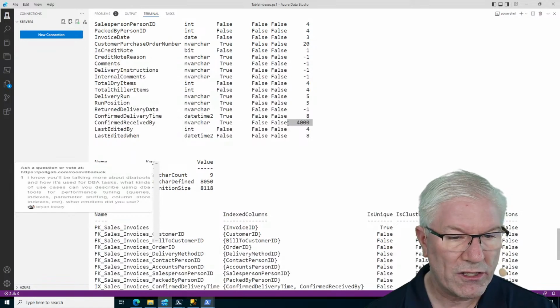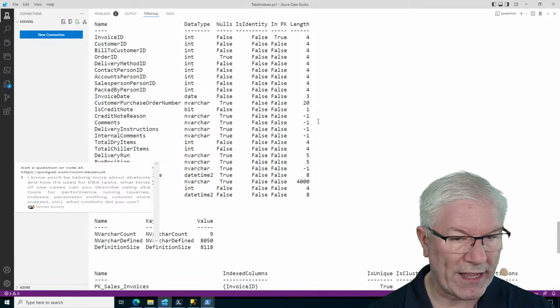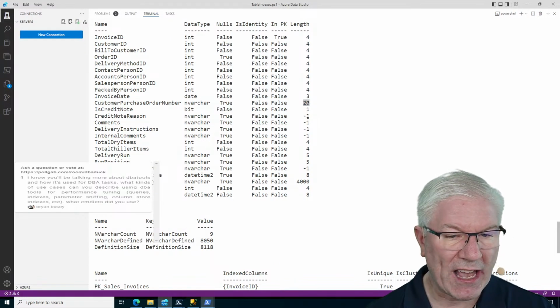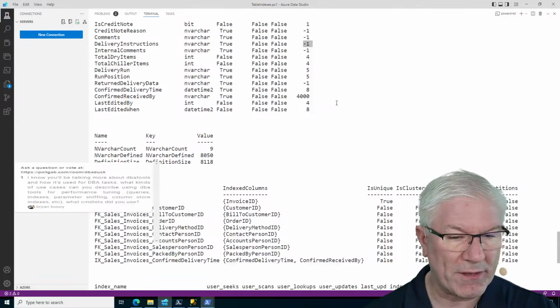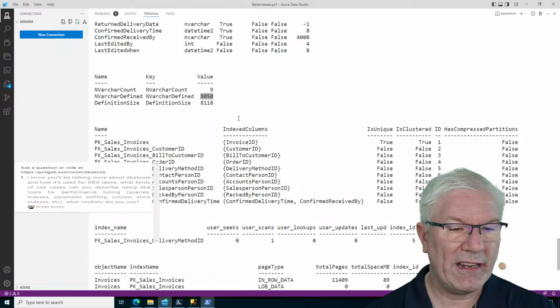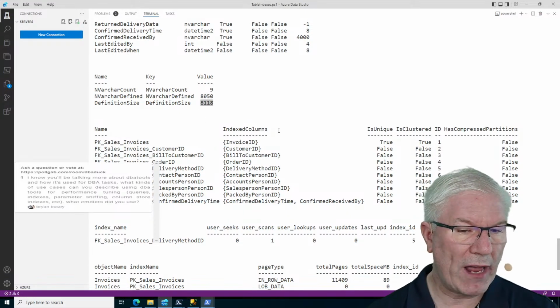Now what I do is I add up these. So this nvarchar is going to be 8,000 bytes because it's 4,000 times 2. And then this is going to be 40. These count as 16. Because they're pointers, they could be pointers inside the row. So I just added them up as 16. So we have 8,050 bytes in the nvarchar, and the whole definition size is 8118.